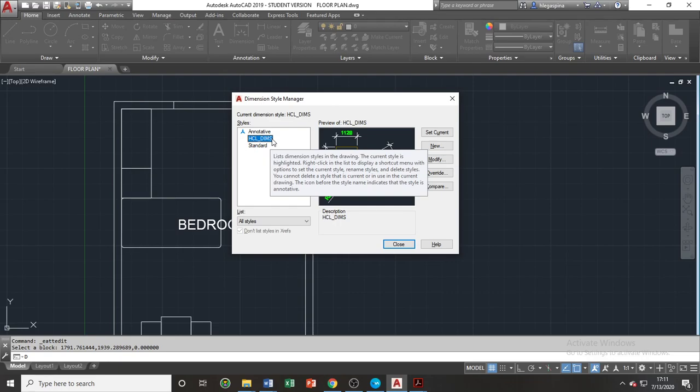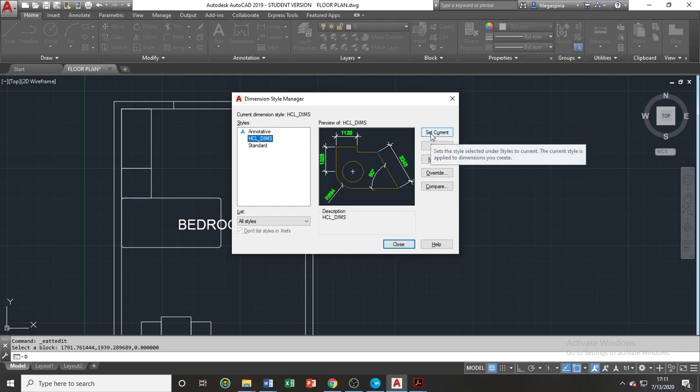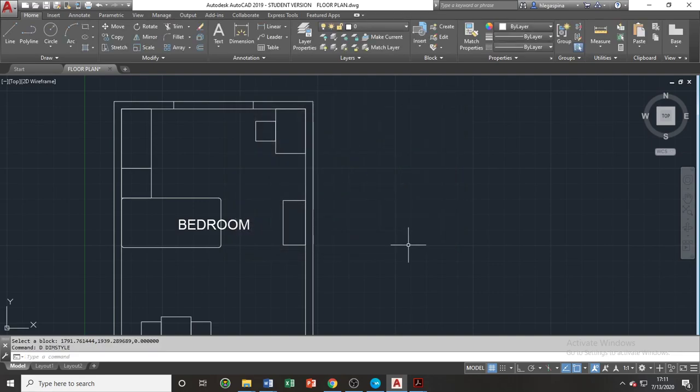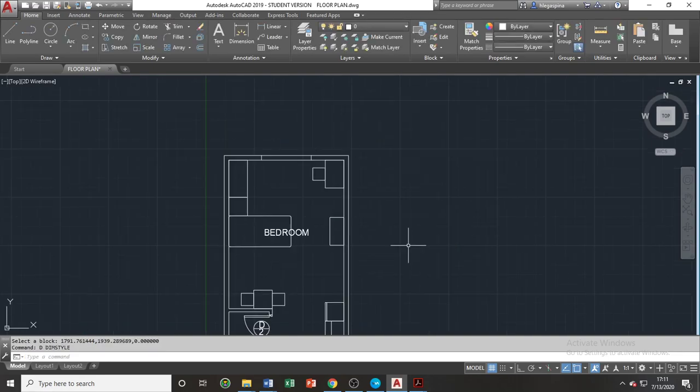Click on your style in the styles list, and when it is highlighted in blue, let us set it as our current dimension style, which will be applied to the new dimensions we will create later on. So click Close to exit this command, and we will now proceed to the inputting of our dimensions.